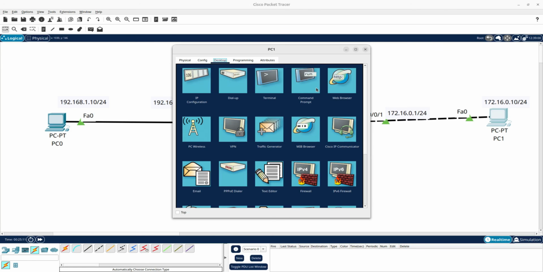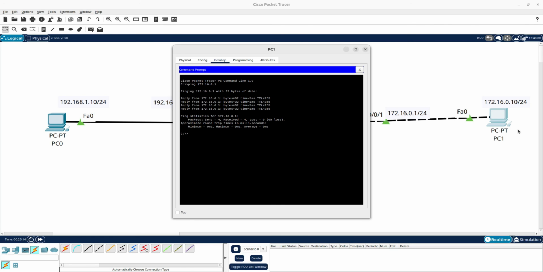Now let's try to ping back. So this is the outside network. So we'll ping 192.168.1.10. Let's see if we can ping it successfully. So yes, we're able to ping from the outside network to the inside network. So our configuration is working fine.